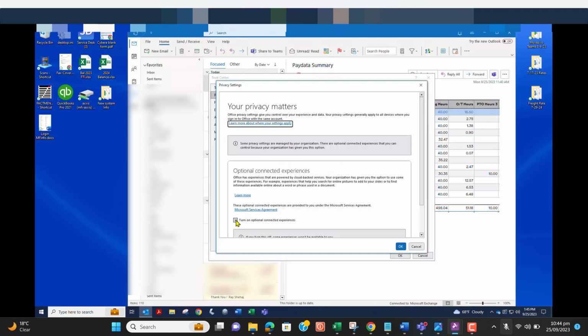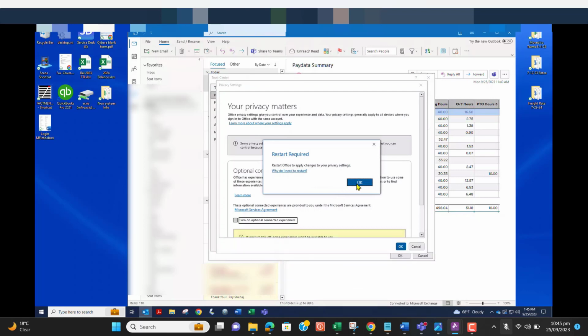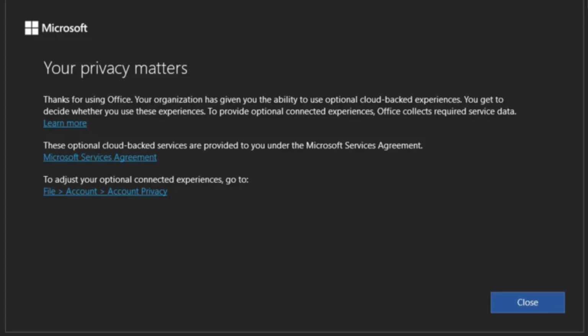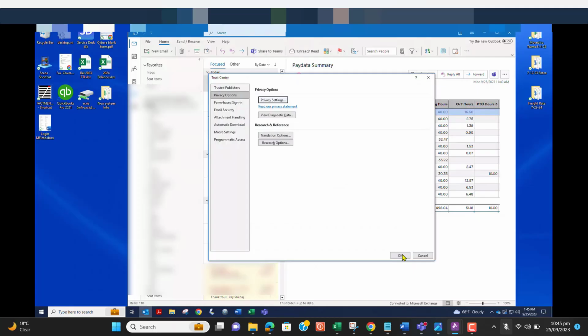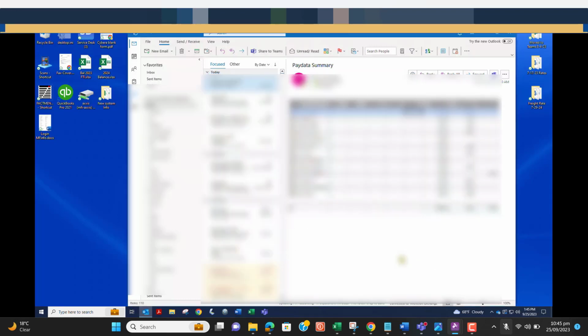Okay, now unselect this option and hit okay. Restart required. So just for your information, restart will not work. You need to sign out of Outlook with your account and then sign back into Outlook. Restart will not work because I have already tried restarting several times.